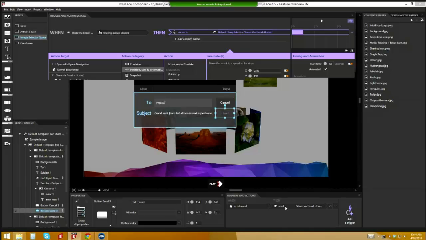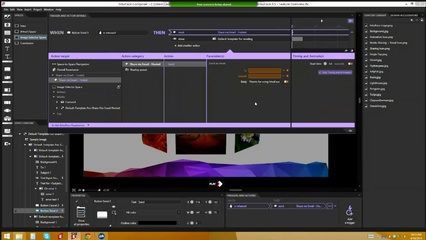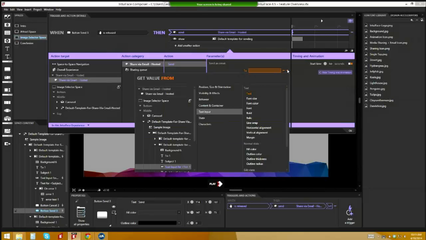Yes, please. So basically, when the user hits the send button, here is the action which is behind. We are using the share via email hosted send action with 3 parameters. The 2 is bound, this orange feedback. Jeff, can you click on the little arrow, please? Is bound to the text input, which is the text box with the virtual keyboard, where the user is going to enter his email address.